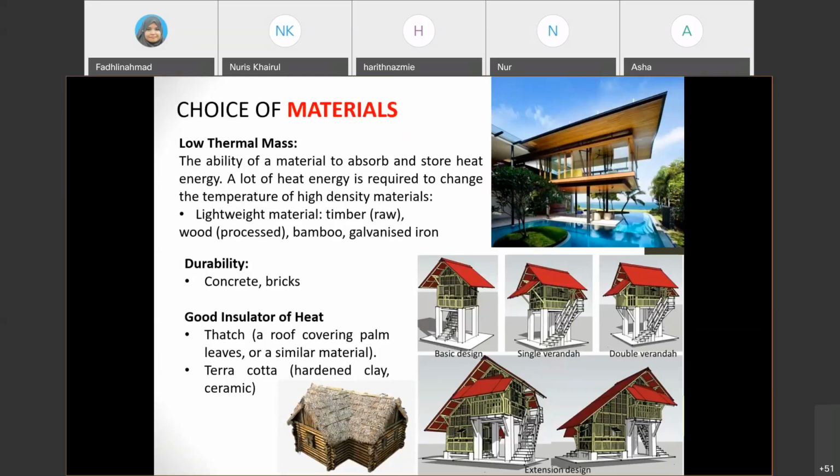In order for you to achieve the maximum design strategies. For instance, this one is a bamboo house. Basic design, single veranda, double veranda, extension design, and so on. So this one is a proposal on modular housing using bamboo. Okay, so it is a good material with low thermal mass that we can also consider.